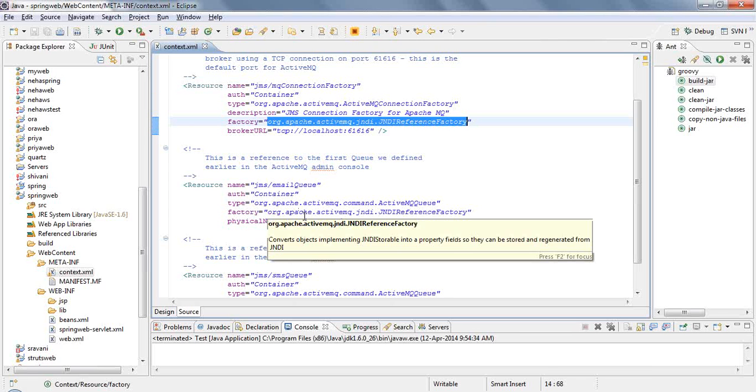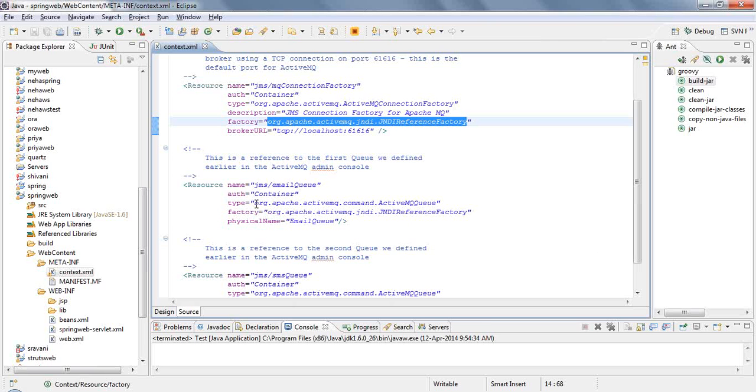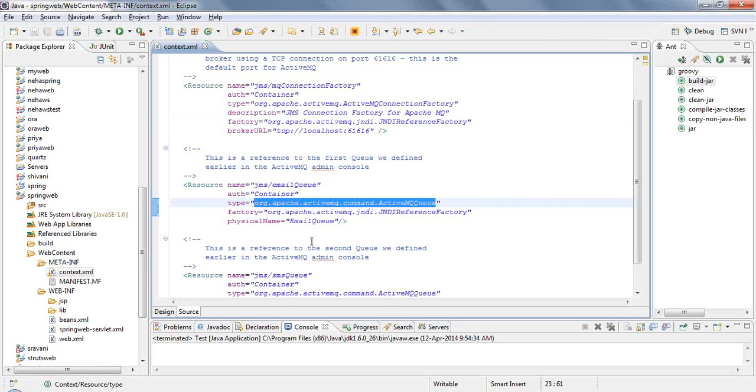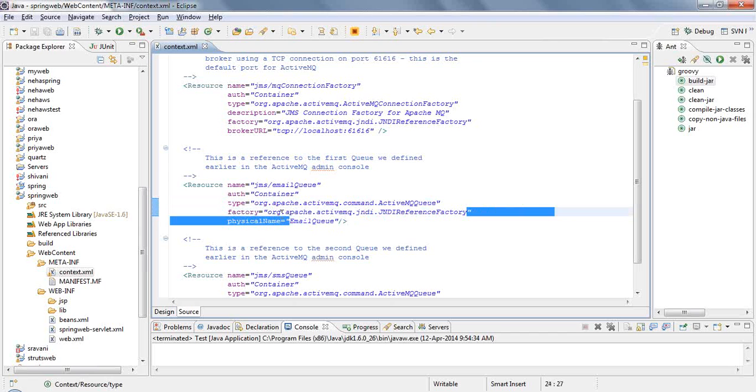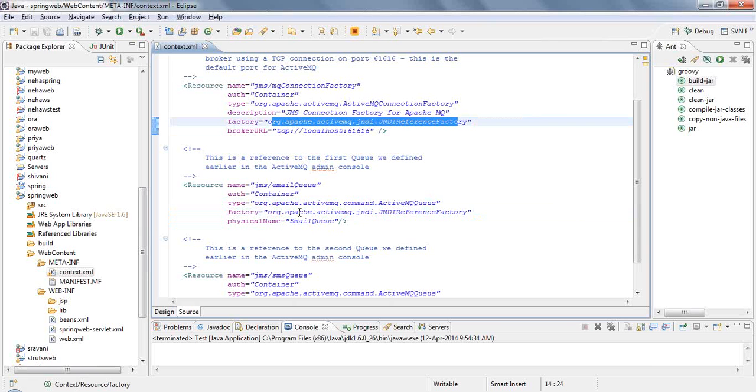So in this case, we're going to configure two queues. One is the JMS email queue, and the JMS SMS queue. Just now we have created one more queue. This is the name. This is the class type, org.apache.activemq.command.ActiveMQQueue. So this is the queue, right? I'm going to configure this queue, using the same factory which I have configured here. This factory is going to provide these queue references for us.